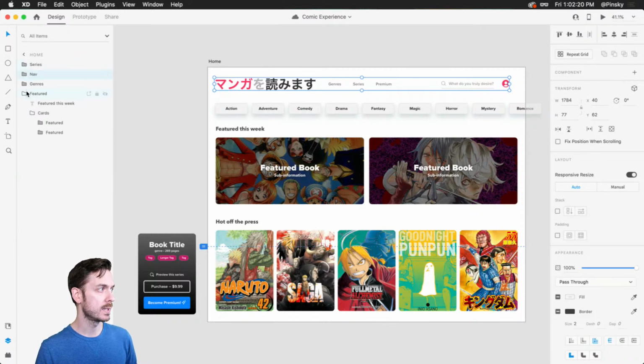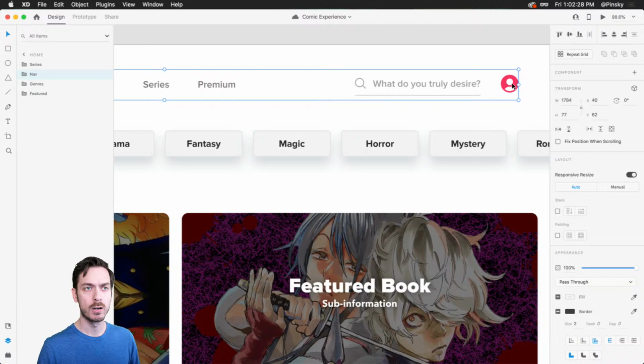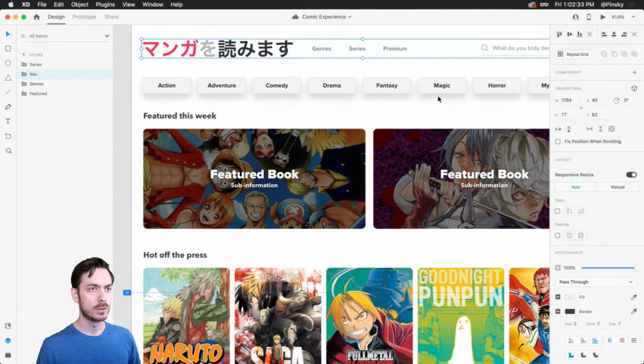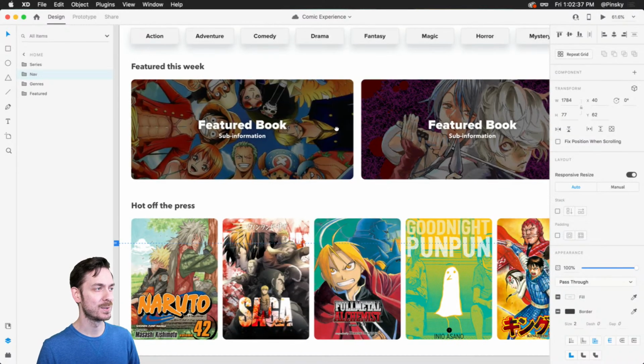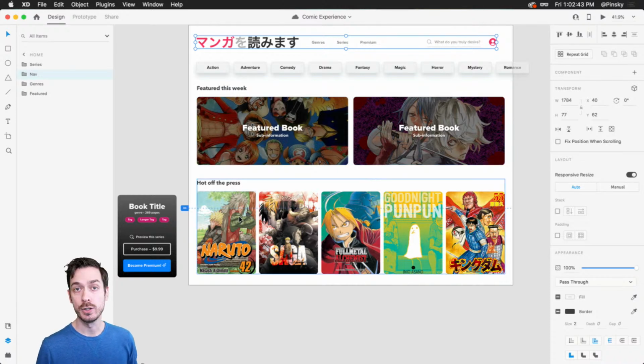Let me go ahead and close these groups. We've got a navigation bar at the top. We've got some links, search over to the right over here. Little user icon, we may turn that into a drop down at some point. We've got some tags, some common tags right here at the top as well. And then we have some featured sections. So we have featured books for this week and then hot off the press. So maybe these are new, right?